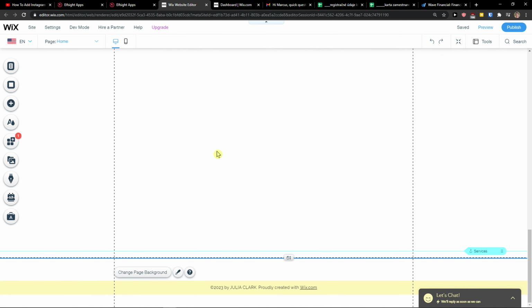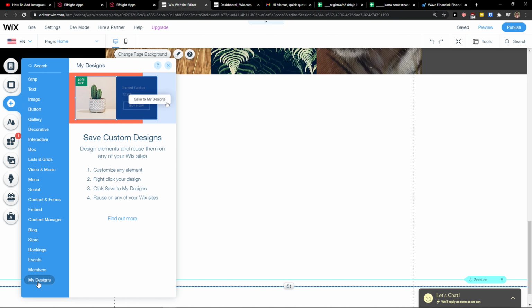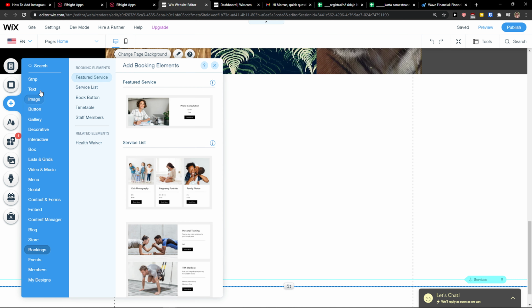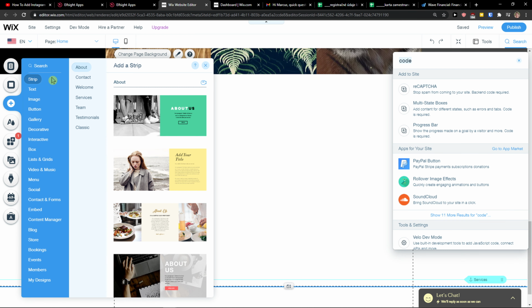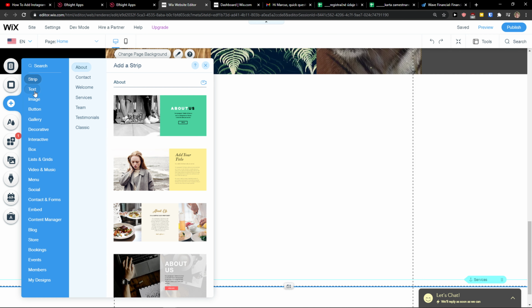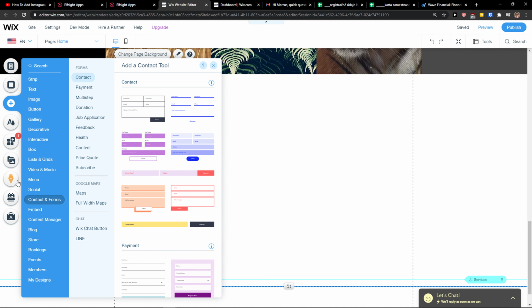And now it's really simple. So I'm in Wix. I'm going to click add. And we are going to look for HTML or code. Yeah, let's just find it.